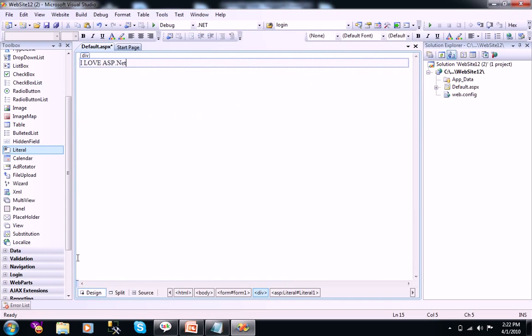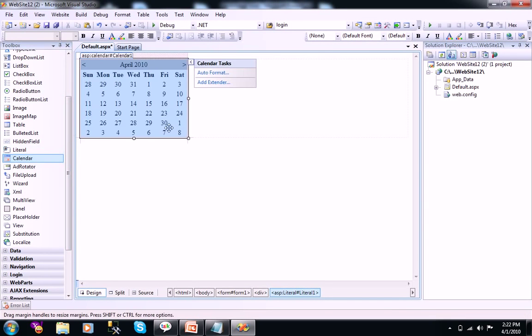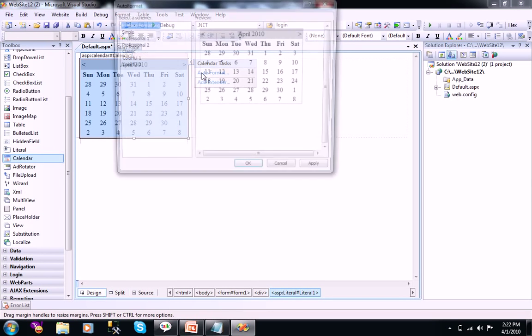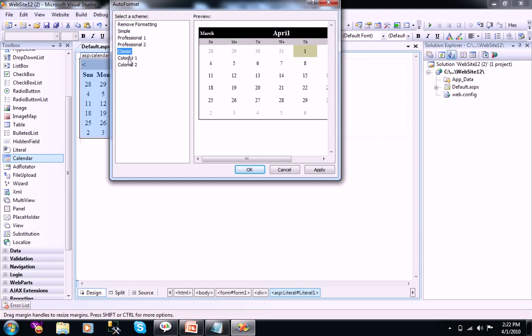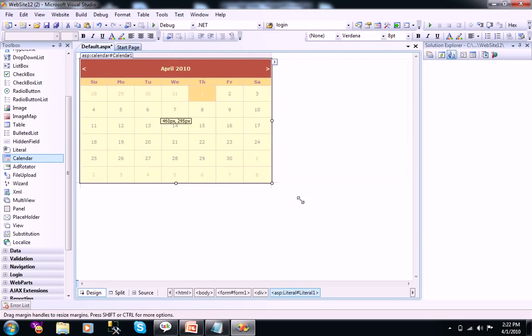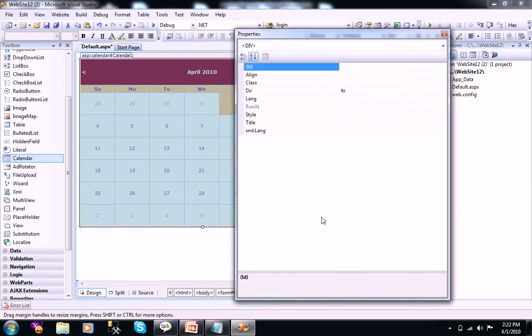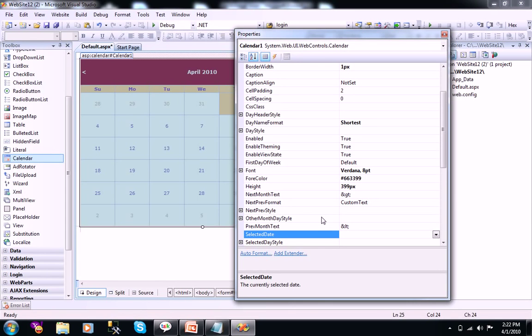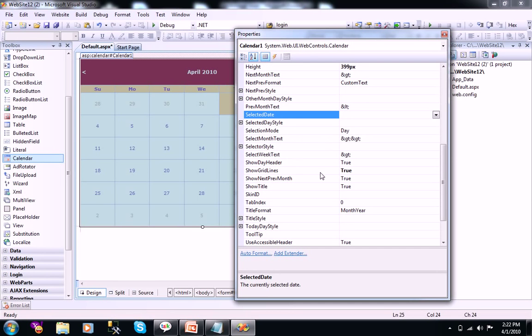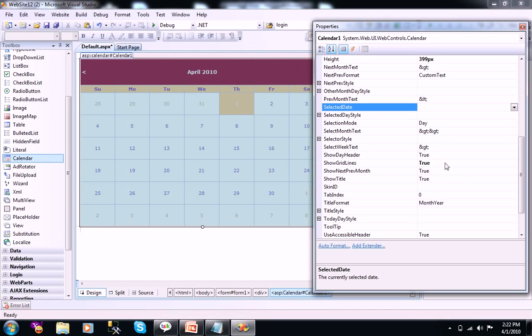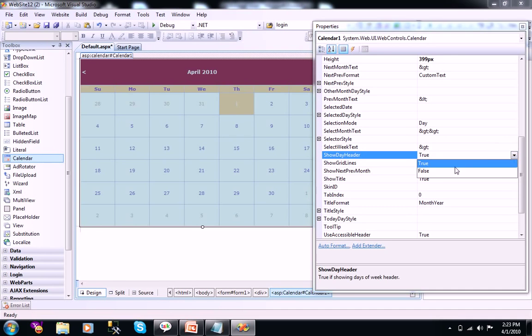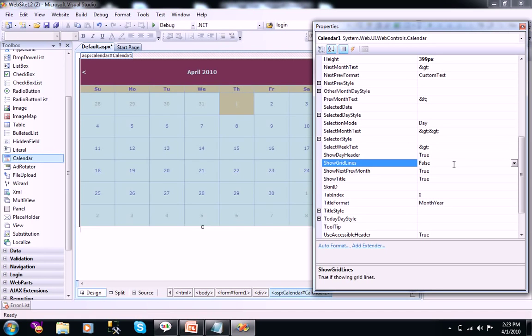Coming to our next control, the calendar. You just double click on it. We can change the view of your calendar, like simple, professional. When you go to your properties, you see so many things there, like color. When you set select week to true, you see this in your control. When you put false, you won't see Sunday, Monday, and the grid lines. Try to work on this.